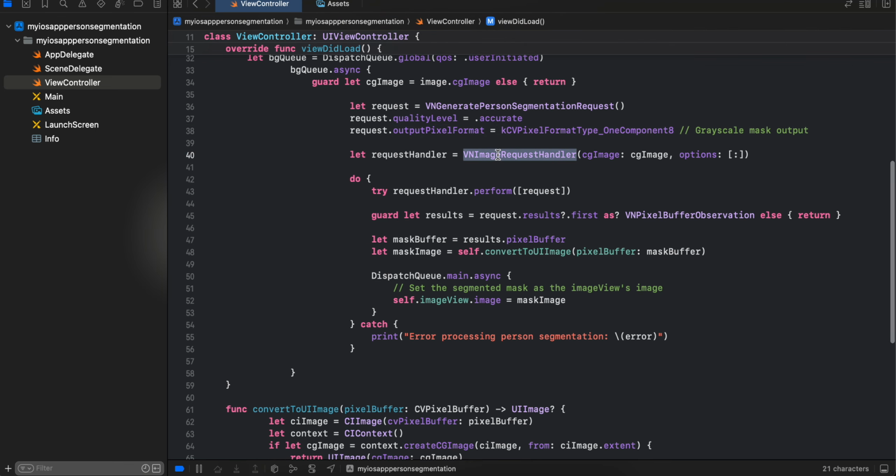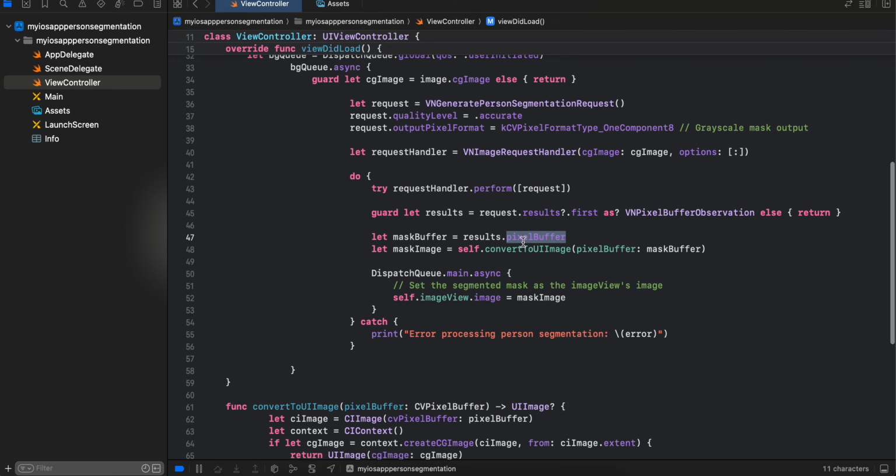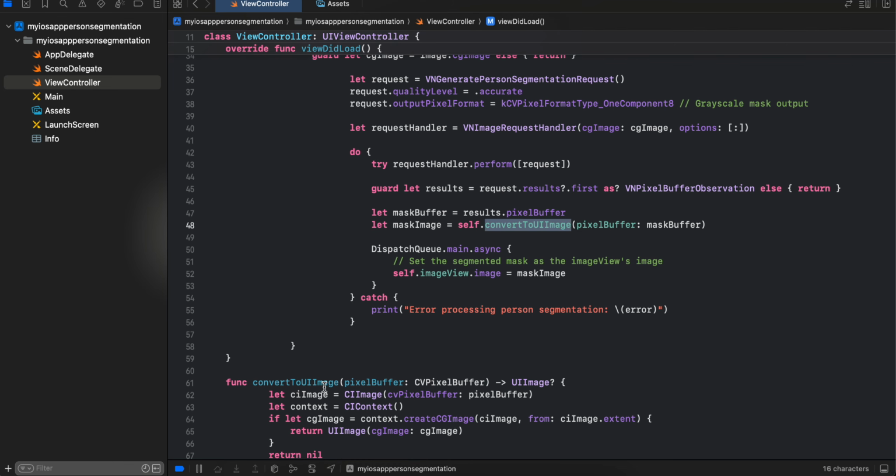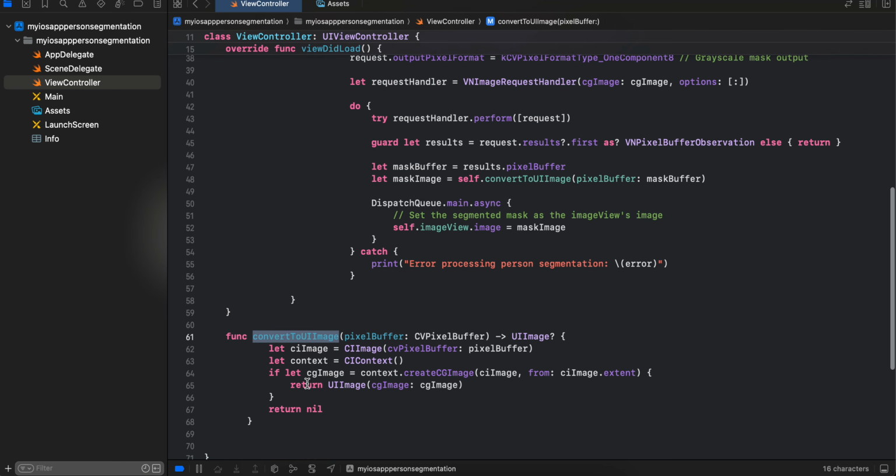And then we have created this VNImageRequestHandler. Then it performs the request and we get the first output. And then we get the pixel buffer out of it. Then we just call this particular method to convert to a UIImage. And on the main thread, I am assigning it back to our image view.